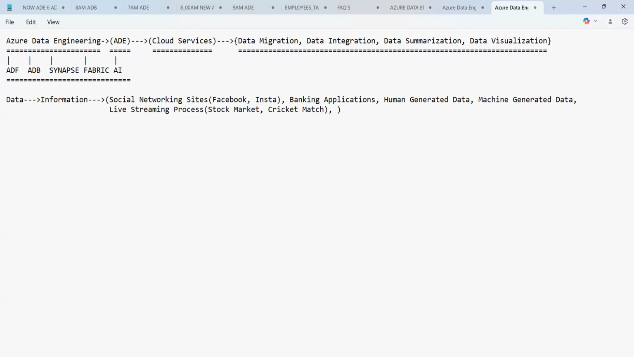Apart from this, we can also get the data from the IoT sensors, alongside human generated and machine generated data. So these are all the sources of data. We can expect the data from the following sources of data.